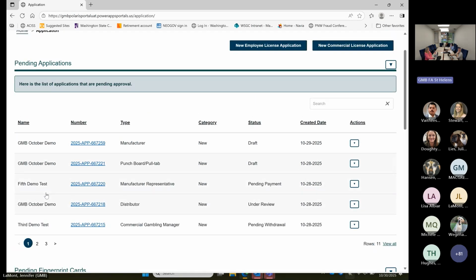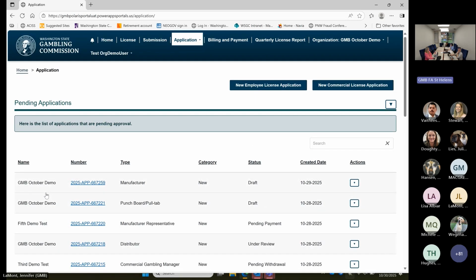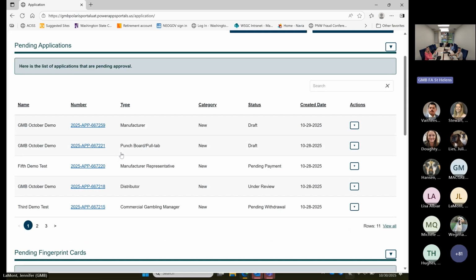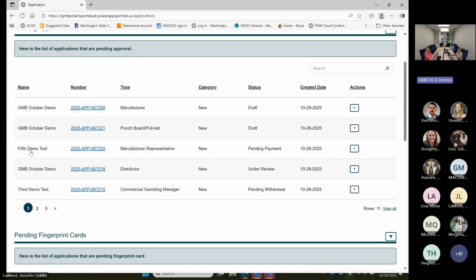Again, let me just show you. On the application screen, under the application tab, you can apply for both an individual if you would like, or a new organization application from this screen. The different sections are the pending applications and the different statuses. It would have the name of the applicant or the organization, the application number, the type of application, and again, this would be a mix of organization or individual applications, whether they're new or renewals, and the status.